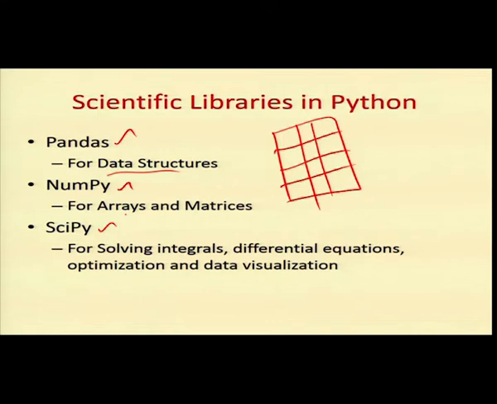It is used for solving integrals, differential equations, and optimization, and SciPy is highly useful for data visualization, because whatever I give theoretically will be more effective and efficient when you view it practically, on a visual basis. So for that we can use the SciPy library.